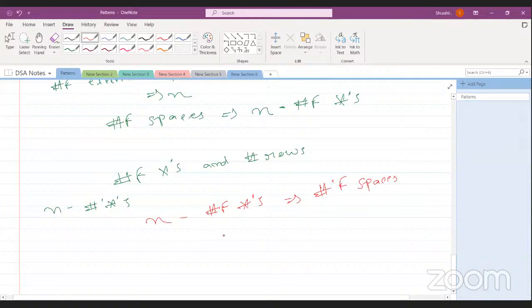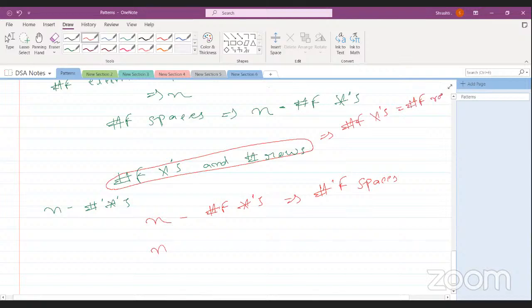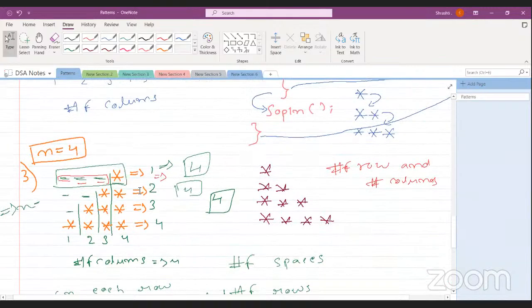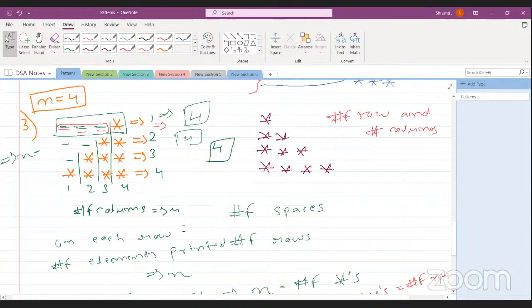Now I want to ask, what is the connection between the number of stars and the number of rows? People told me that the number of stars is equal to the number of rows, right? You can see, on the first row the number of stars is 1, on the second row 2, on the third row 3, and on the fourth row 4. Guys, all of you replied, did you get it? Yeah, that's great.